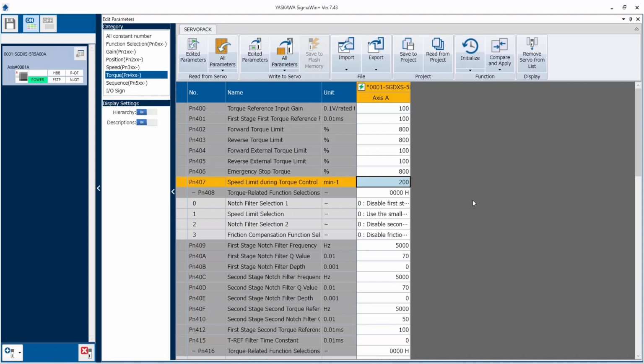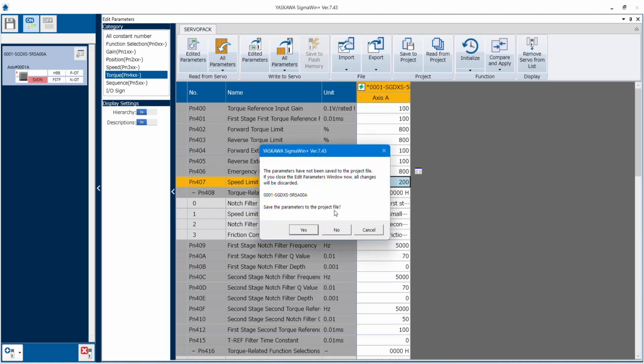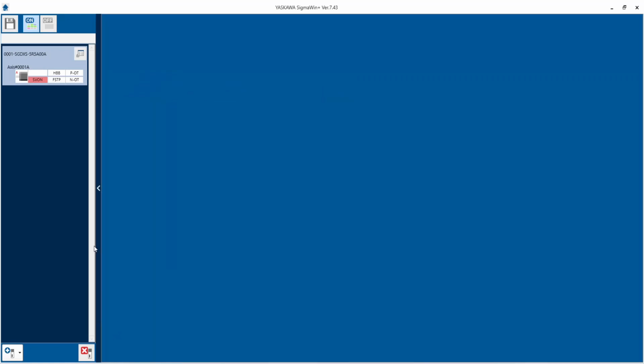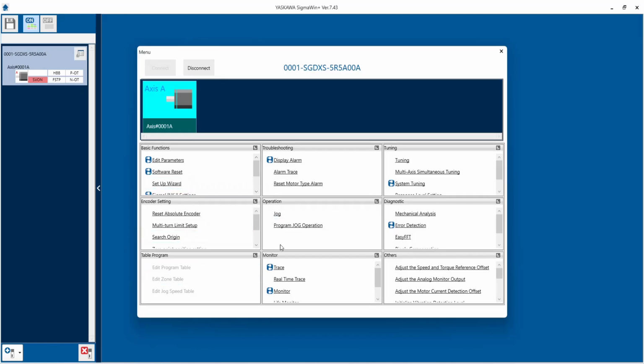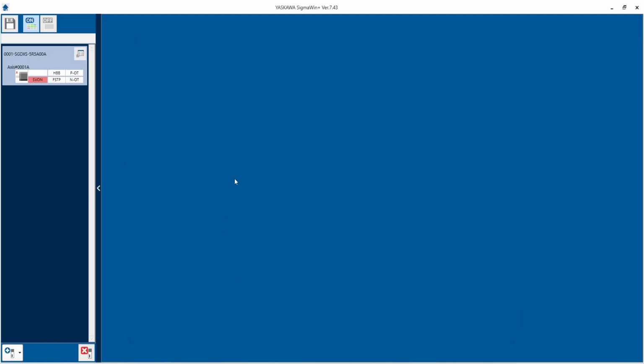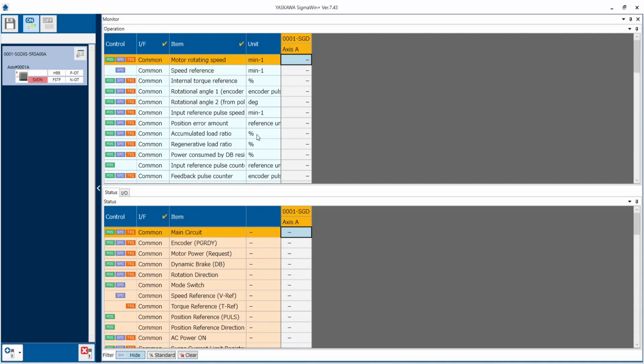So now I try to give the input. So I will give servo on. So now it is running in position mode. This we can monitor the position mode. Right, this is working in position control mode. You can see the pulses are getting updated.